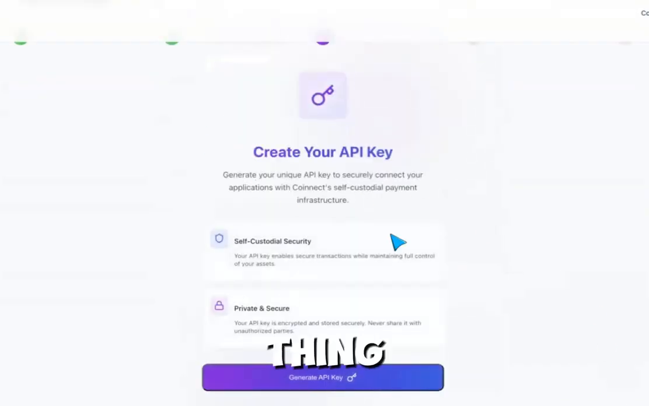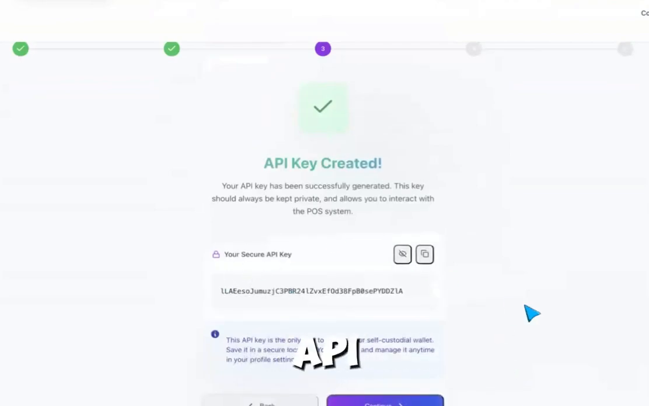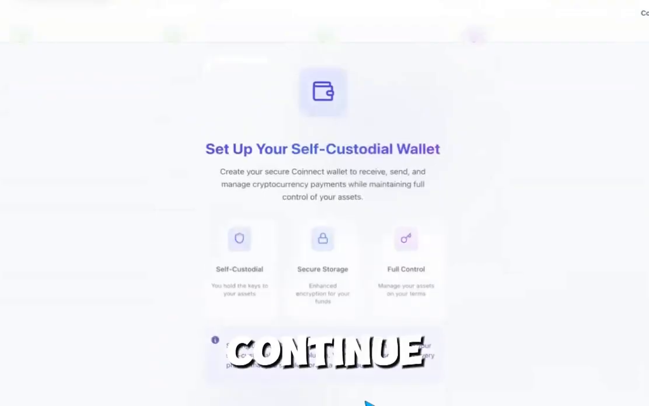So we're going to go ahead and click continue. First thing we have to do is create our API key. So we'll go ahead and click generate. And bam, our API key is created there. We can hide it, copy it, and it looks like we can view it at any time in our profile settings. So not too concerned about that right now. We'll go ahead and hit continue.